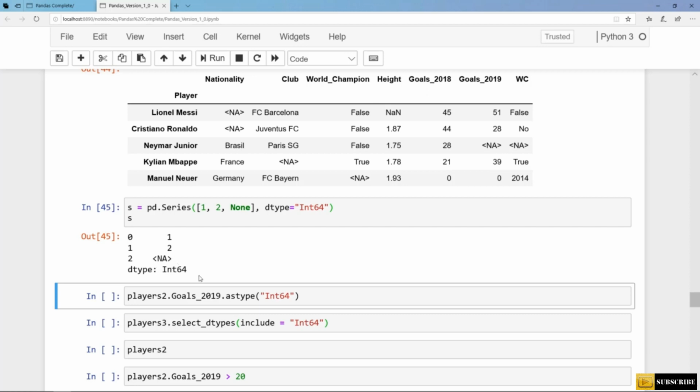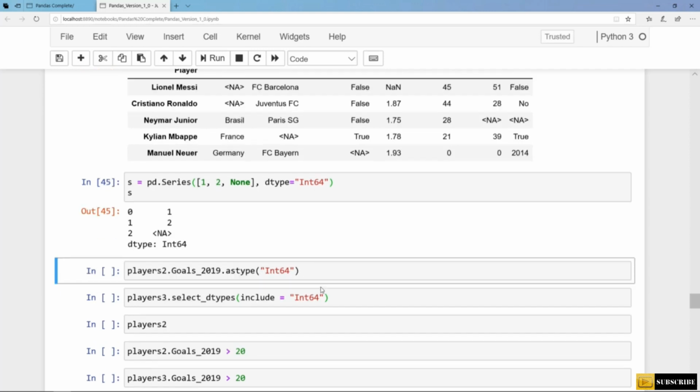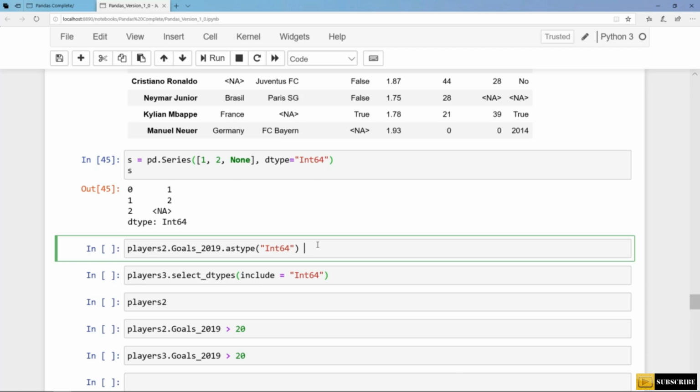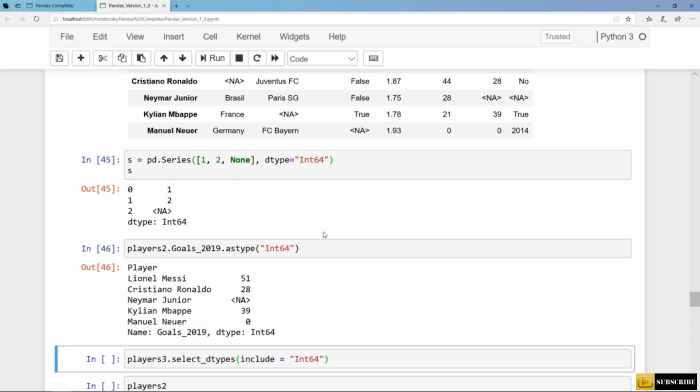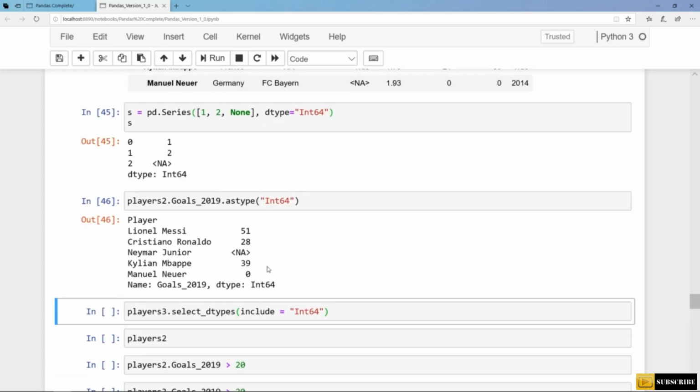And as another option, we can also use the astype method. And we could select the column goals 2019 from players 2, which contains the old data types. And we can convert the old integer data type to a new one with astype, and again we pass integer 64 with a capital I. And also here we have now the new integer type with a missing value.